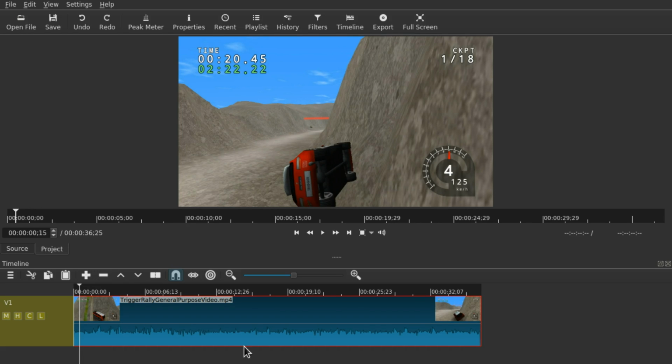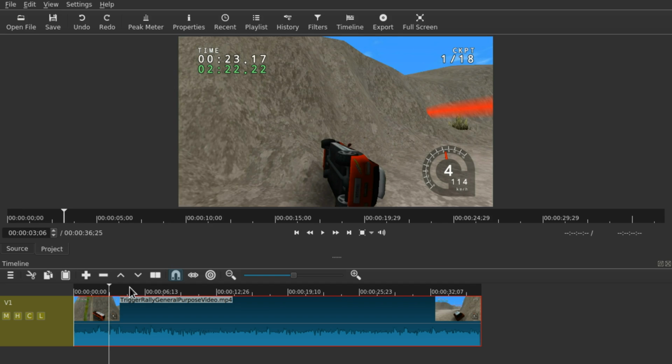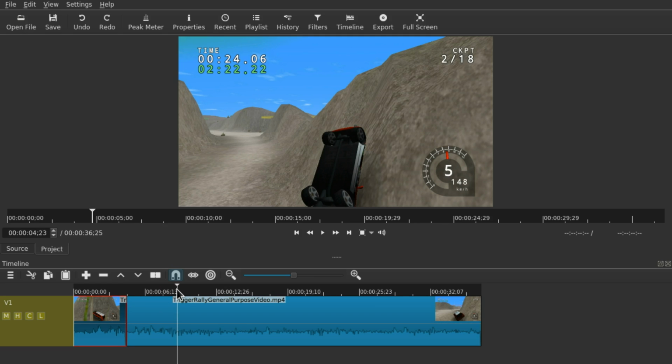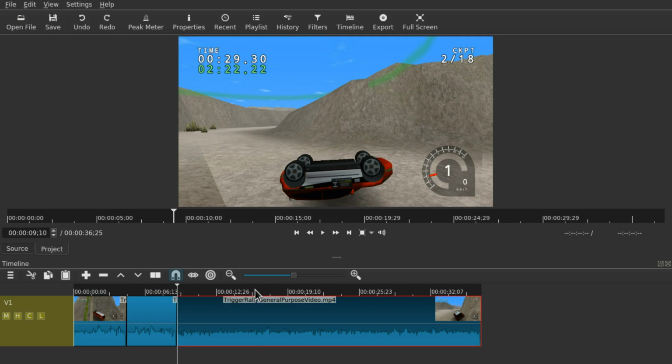Hello, if you want to mute part of your video, not all of it, what you can do in Shotcut is, once you have your video clip in the timeline, you just split the video where you want the mute to start and end. So use this button or press S, and we're gonna do this a few more times.